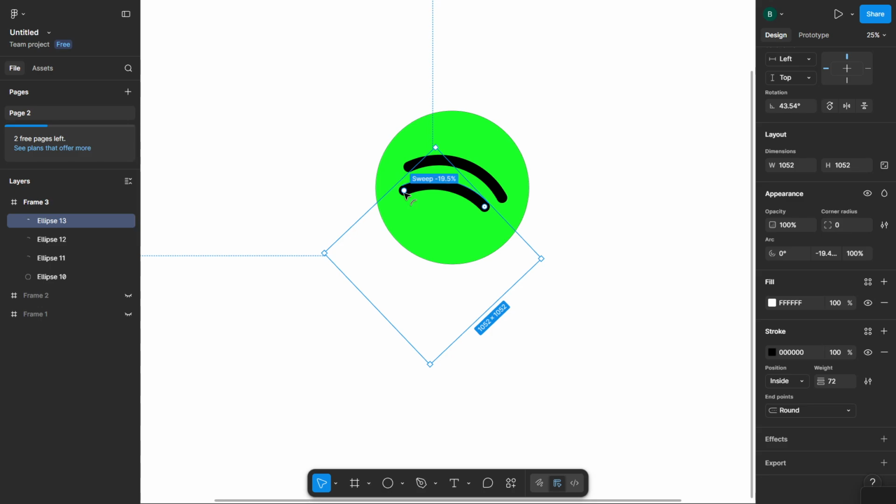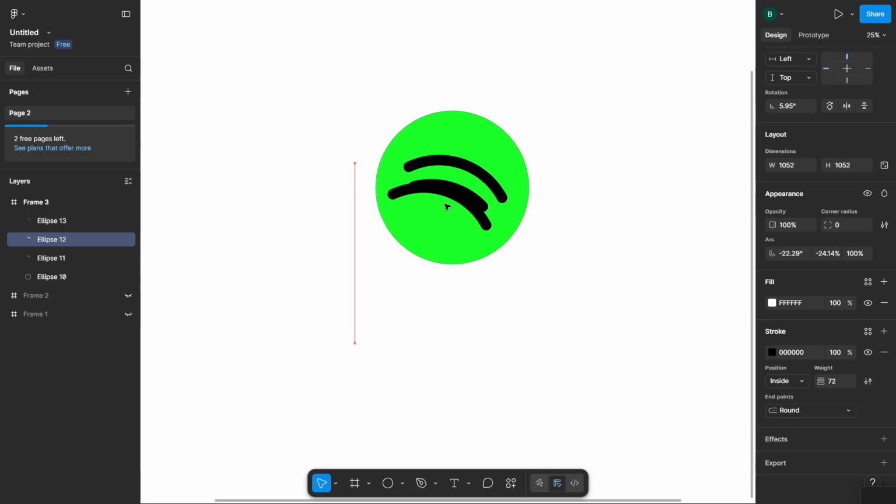We'll repeat this process for a third arc. Again, select the first arc, copy it, and paste it below. Resize this third arc to be even smaller. The layers should gradually decrease in size, closely resembling the Spotify logo that we're aiming to create.